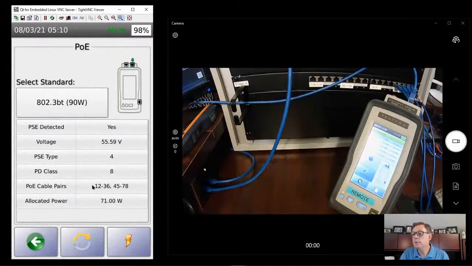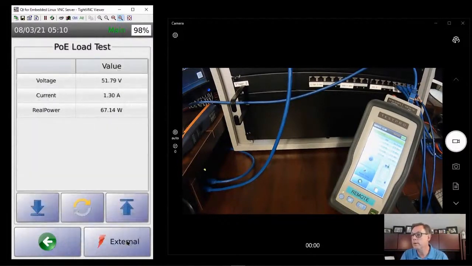When you first connect, if I have this set for BT and BT is not present, it's going to let you know what is present. So it'll show you if I connect it to something that's only capable of PSE type 2, it'll show up. So that'll automatically negotiate here. So the 71 watts is what the switch is telling us it's going to give us. So how do we know what we can get from that switch? We need to put a load on this. So what we're going to do is go ahead and hit this load button right here.